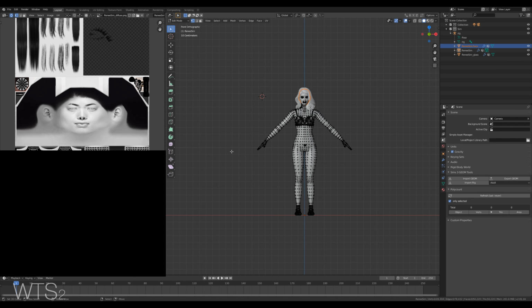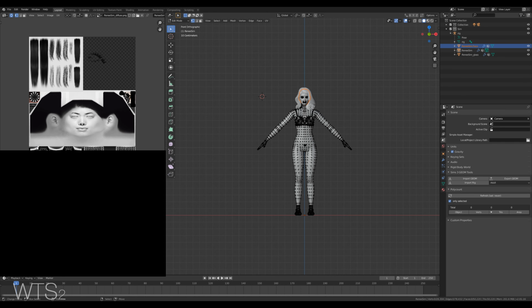I usually separate by skin, clothes, accessories, and etc. This makes it easier to keep track of different materials and mesh editing.